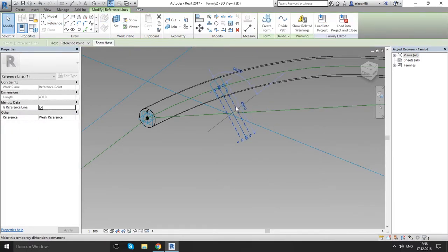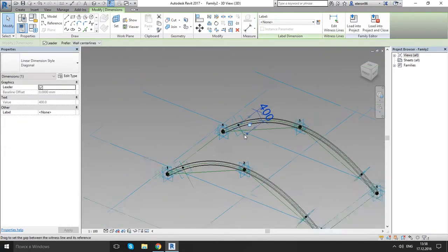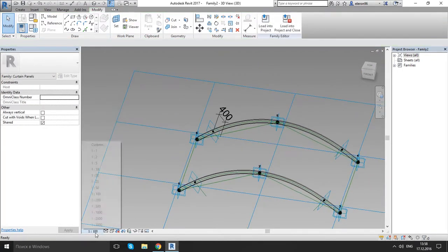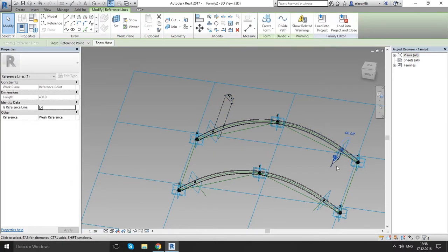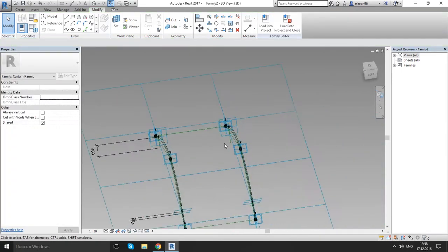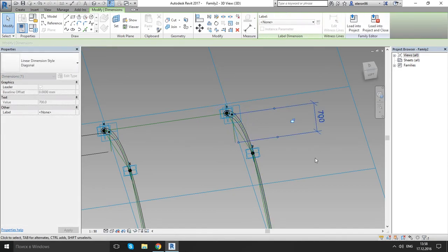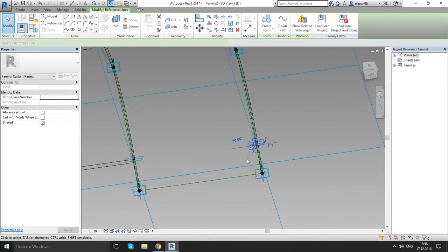Now, dimension. It's a bit large. Let's make it 1 to 50. Dimension. Okay. Continue here and here.